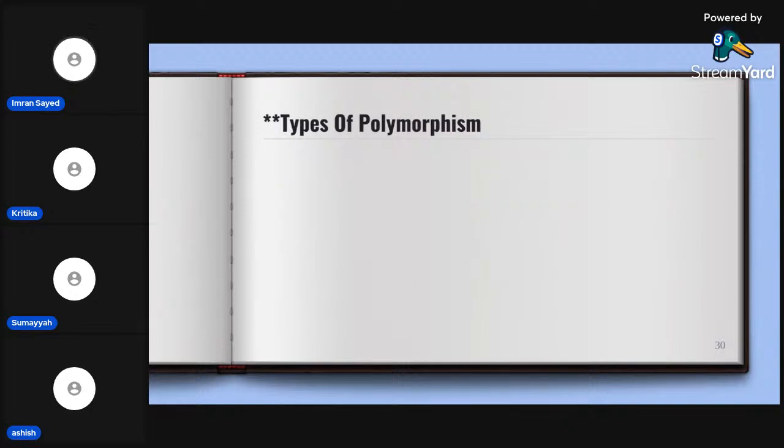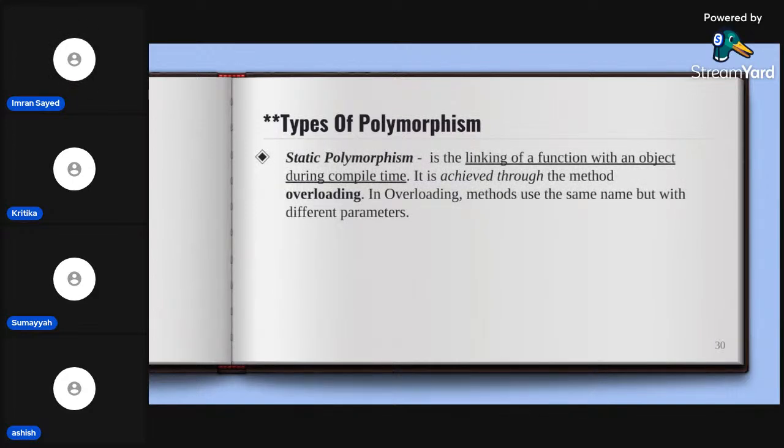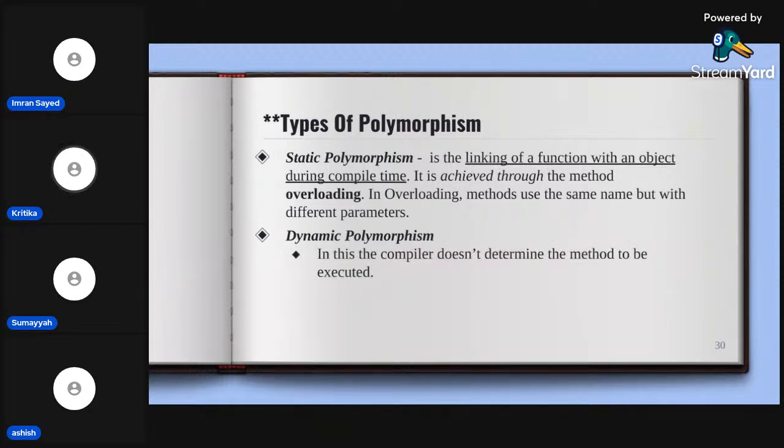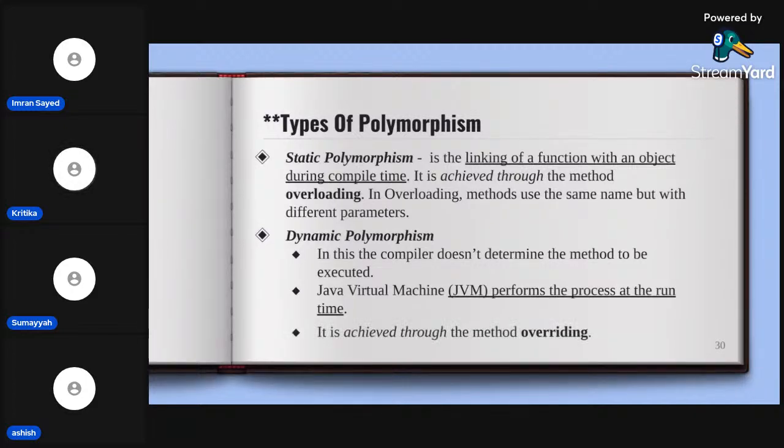Okay, I want somebody else to read. Kritika? Static polymorphism is the linking of a function with an object during compile time. It is achieved through method overloading. In overloading, methods use the same name but with different parameters. Okay. Dynamic polymorphism. In this, the compiler does not determine the method to be executed. The Java Virtual Machine (JVM) performs the process at runtime, and it is achieved through method overriding.